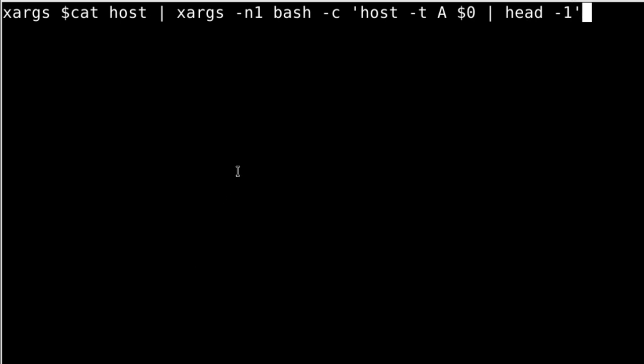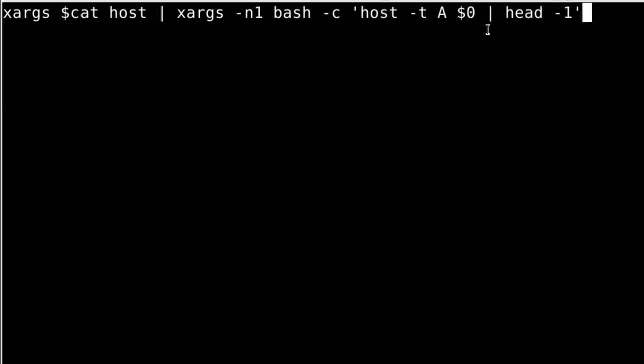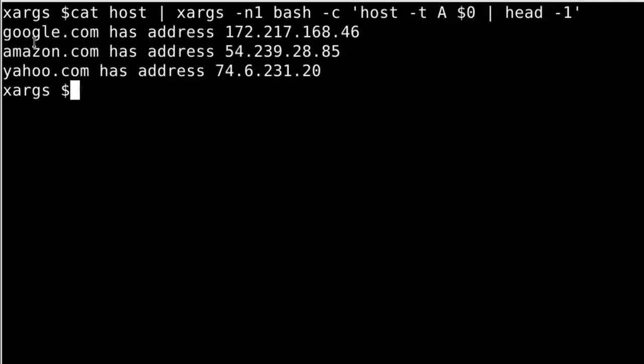That's it. So what will happen? This command will run head -1 for the first domain, then for the second, and then for the third. Let's run it again and check. So you can see now the very first line of all three domains is coming correctly. This is very easy and very handy to use bash -c when you know what commands you're dealing with and what sort of output you want.